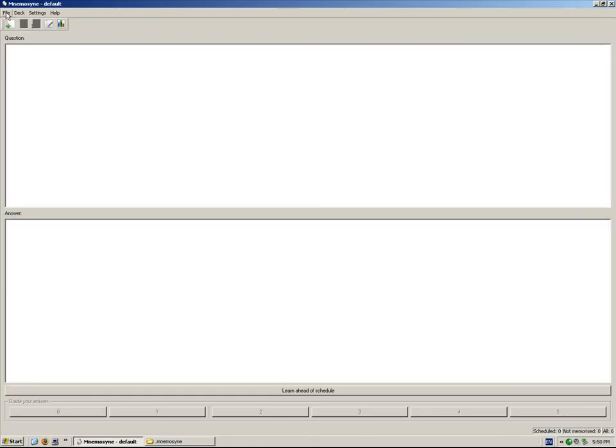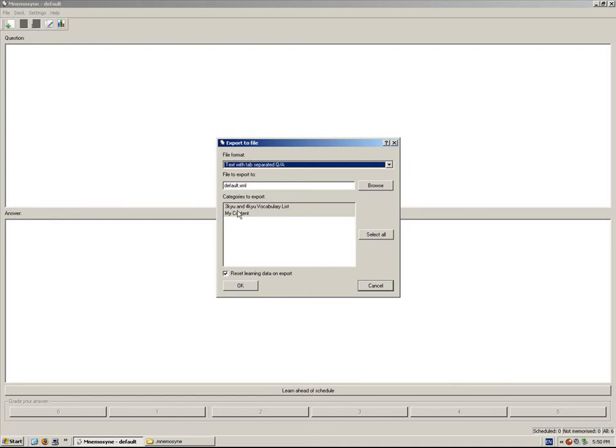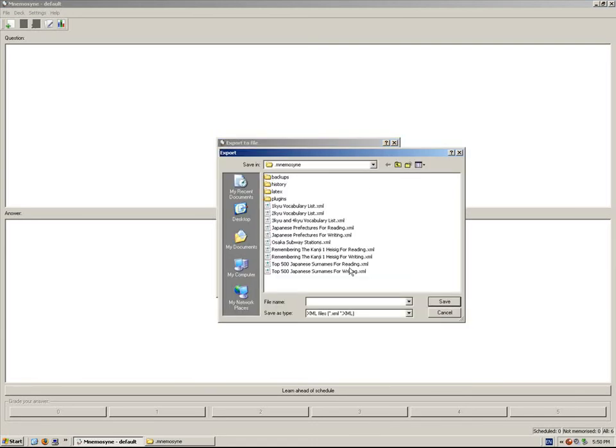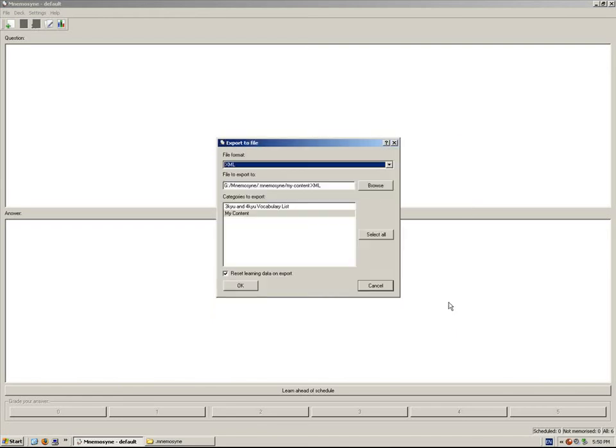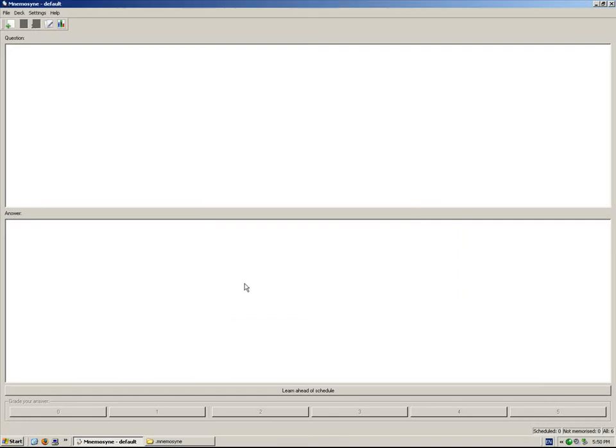Another way is to File, Export. Again, my content. This time we're going to do an XML file. Okay, browse, and I'm going to call it my content XML. Click Save. Looks good. Click Enter.